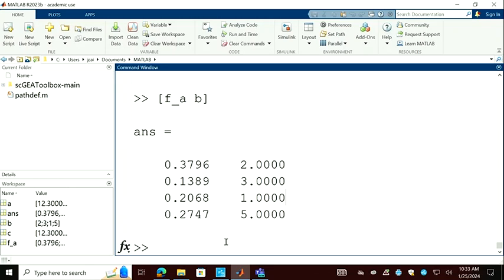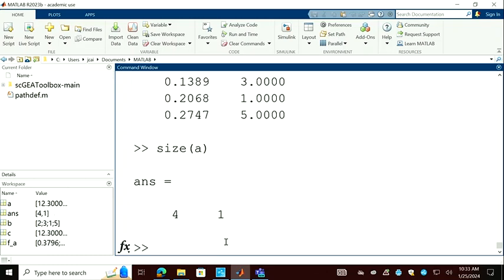When we define A and B, how can we distinguish whether it is a column or a row? If you do size of A, you get the information: the first number is the dimension of rows and the second is the column. So in this case, we know A is a 4 by 1.